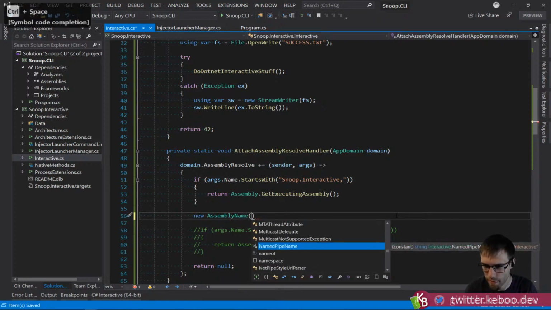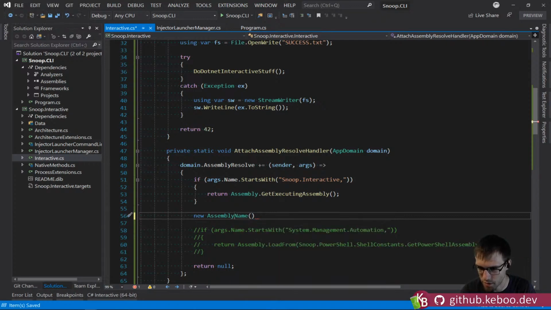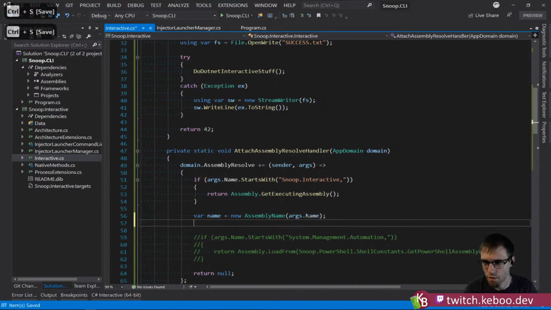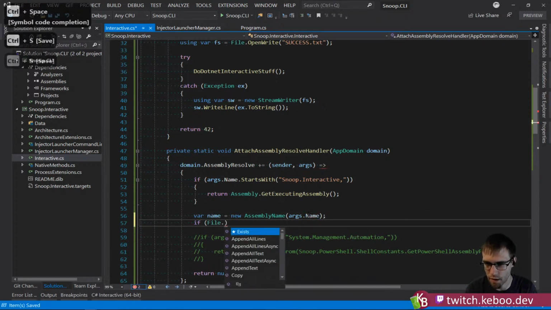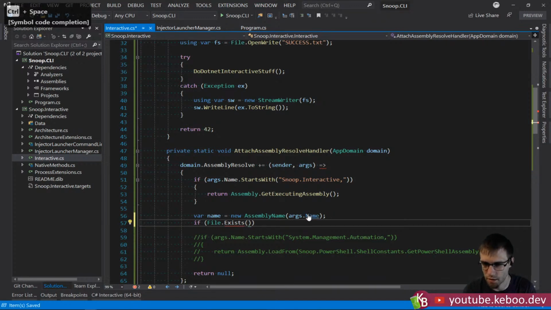I'm trying to remember. There's a fancy way to parse one of these things, and I think you can just do args.Name, right? Yeah, you feed in an assembly name and you get an object that you can then look at. Var name, right? So if File.Exists, let's see. I think we just do current working directory. Good enough for now because we're forcing everything there. Let's see. So this is going to be the file name of name.Name.dll.